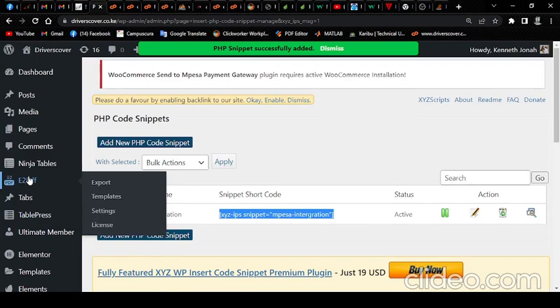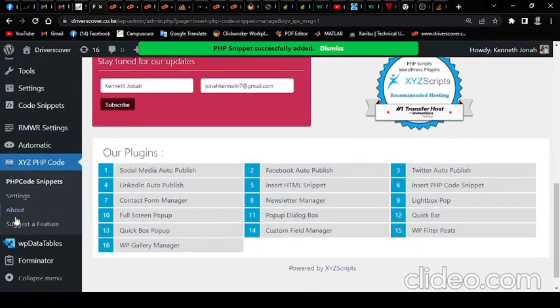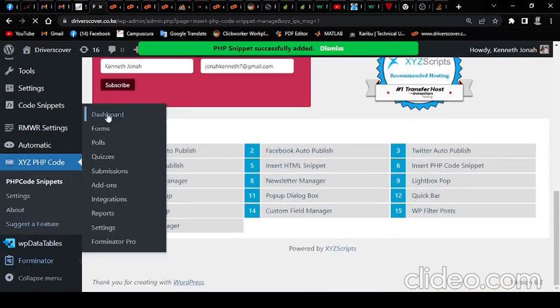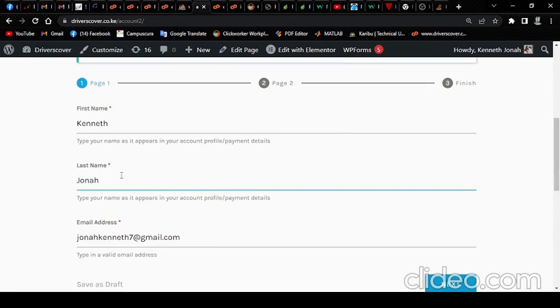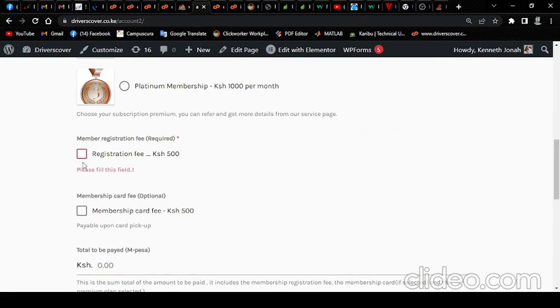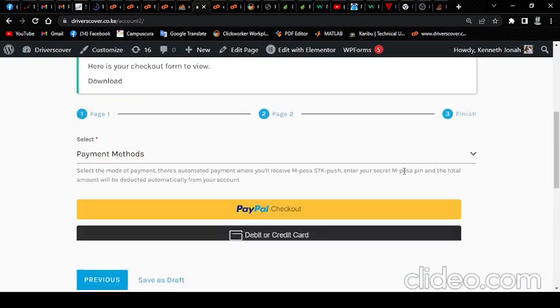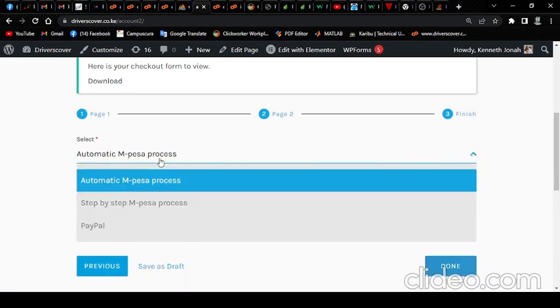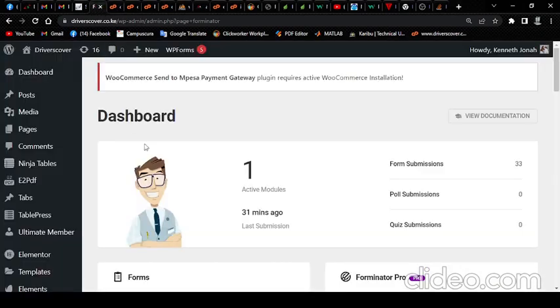Now you can go to the pages where you want to place the snippet. As for me, I will place it into a Forminator form. This is a form where my user is interacting with all the things that I'm selling. I want the code to run after all these processes, after the customer has placed his number and pressed done.